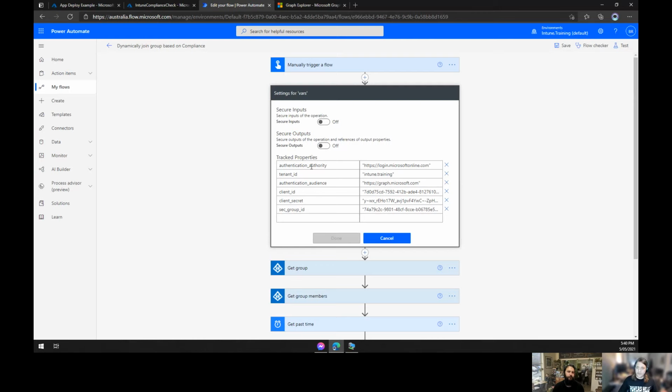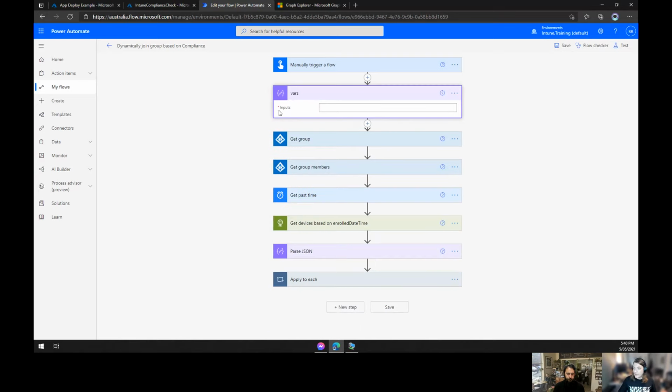So the tracked properties are the authority, tenant ID, audience, client ID, client secret, and the security group ID. All this information is what I need to authenticate. The authority and audience never change, so you can reuse them. The tenant ID is obviously either your tenant ID or the fully qualified name of your domain. Client ID and client secret are what we just did in the AAD step, and the security group ID is the ID of the security group that we want to add devices to. It's all pretty self-explanatory. Now that we've got all that, we go through a couple of steps.